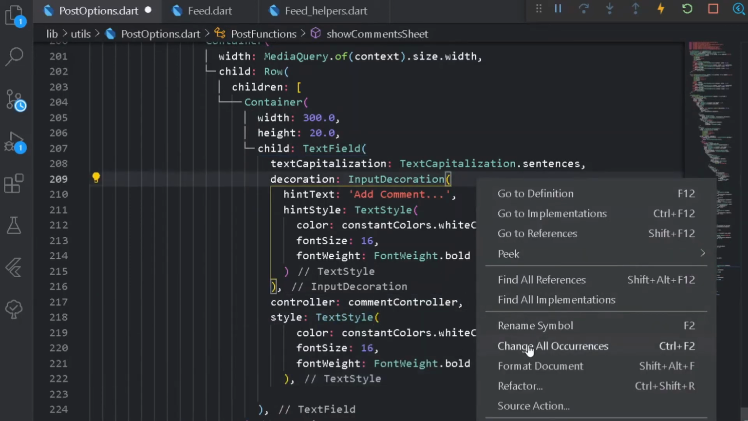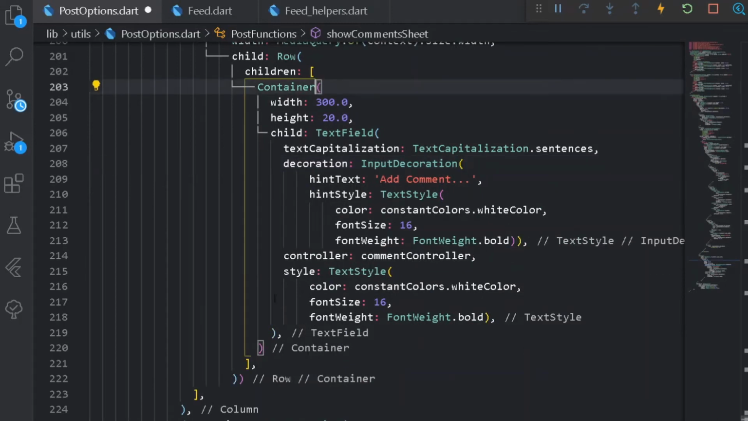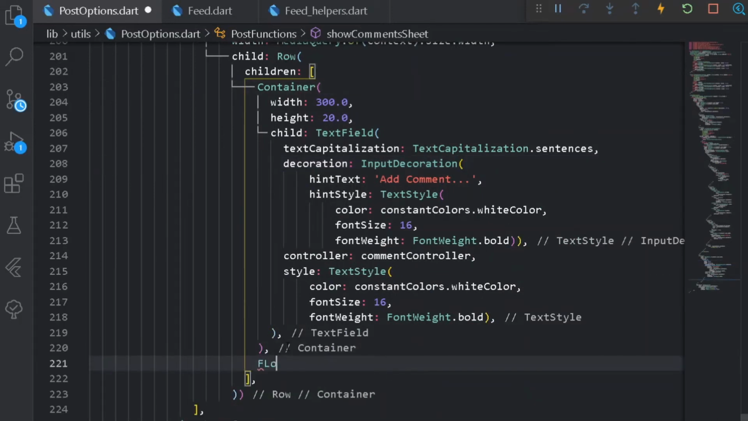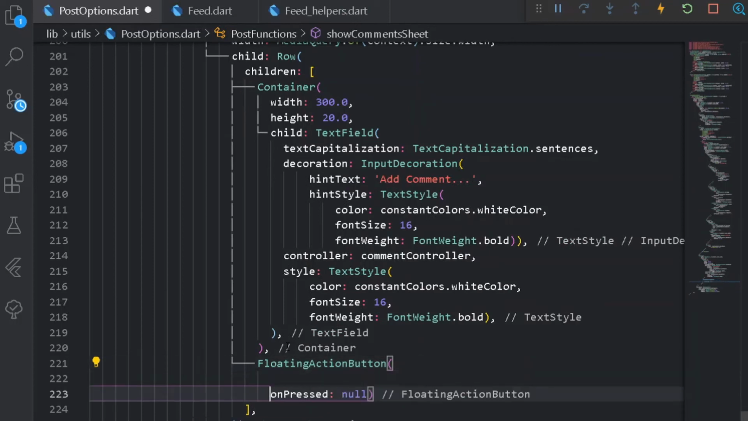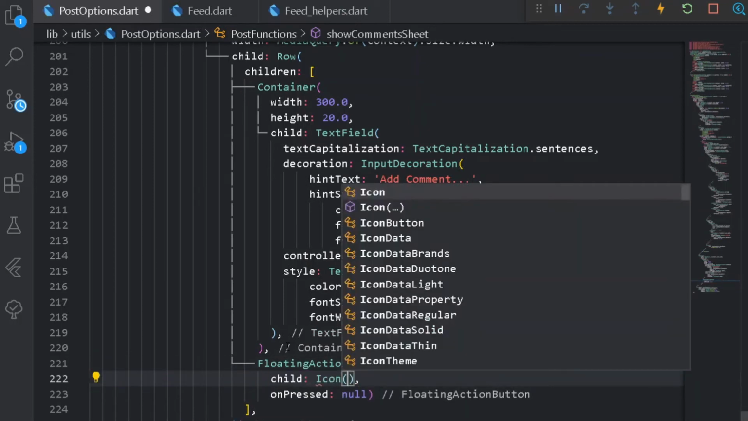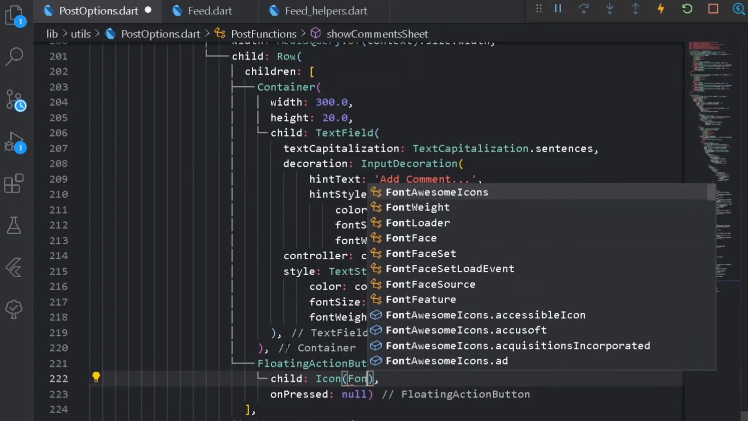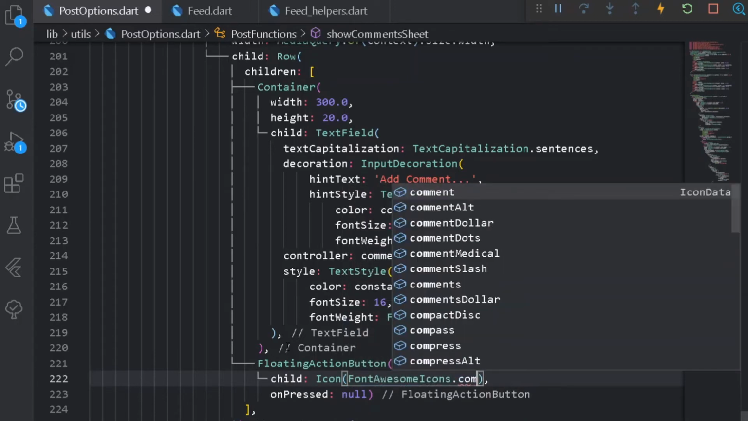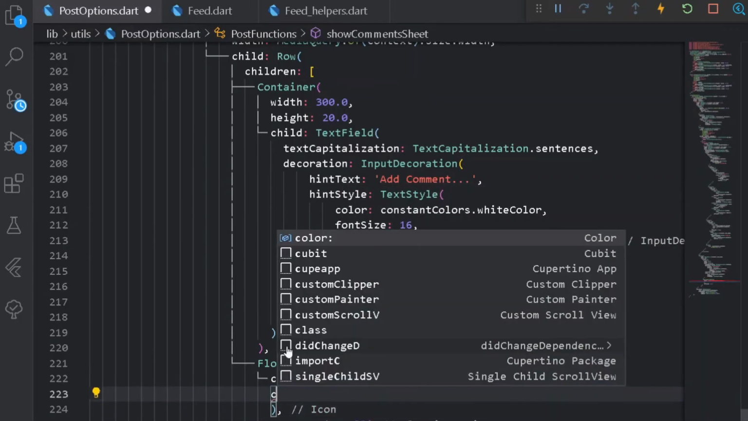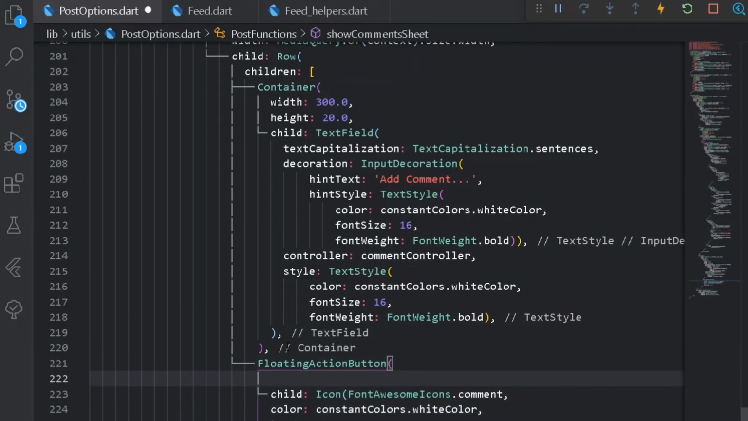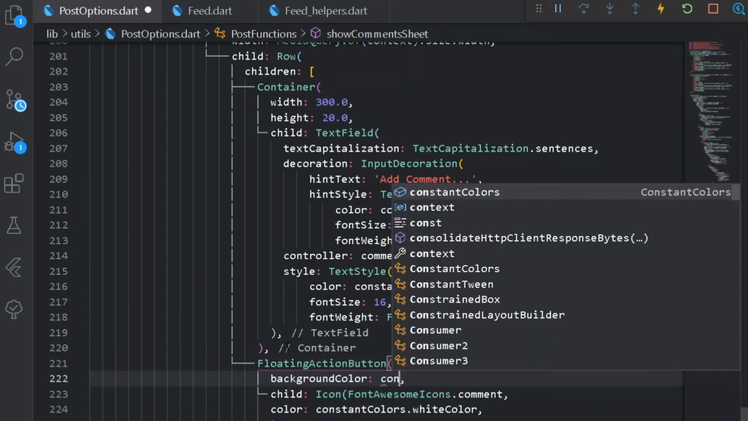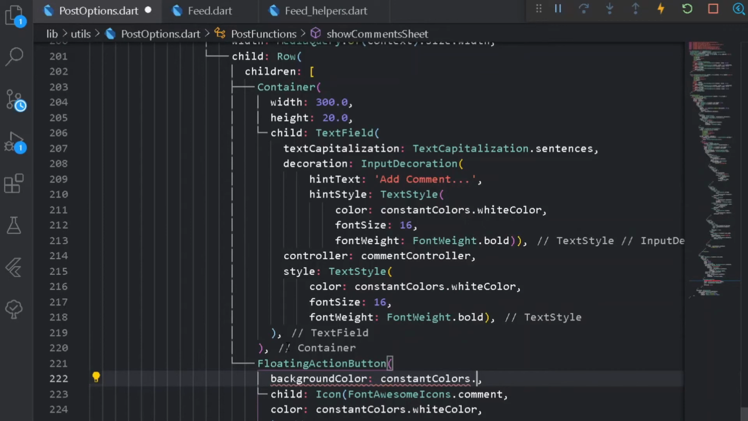After having the container under our row, let's come out of the container and have a floating action button. Under our floating action button, first of all let's have a child to be an icon. Under the icon, I can have FontAwesome icons for a comment one, and after that let's have some color. Let's have a background color, and for the background color I can have constant colors, a green color.